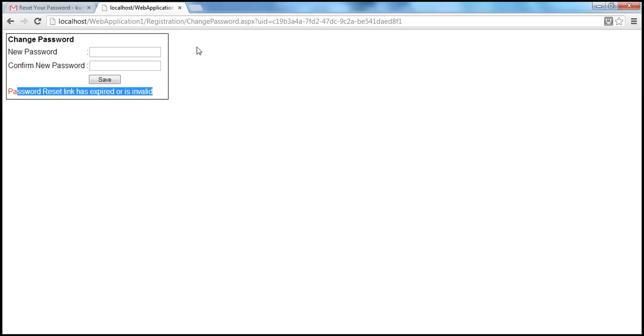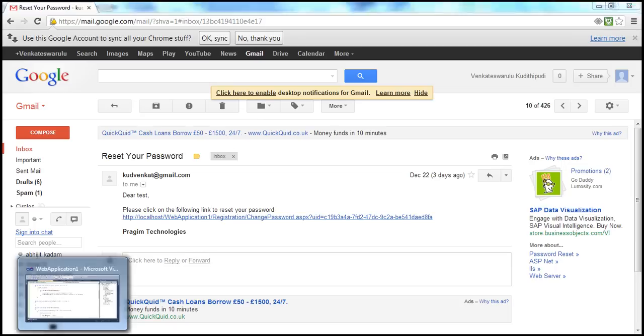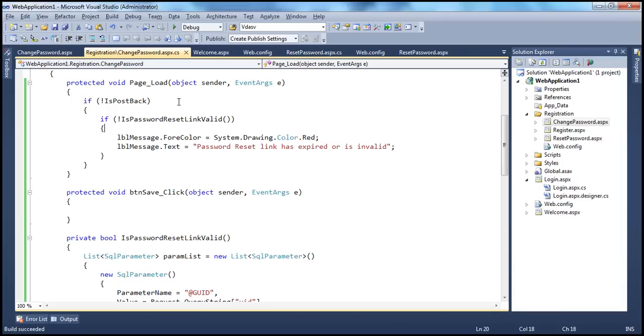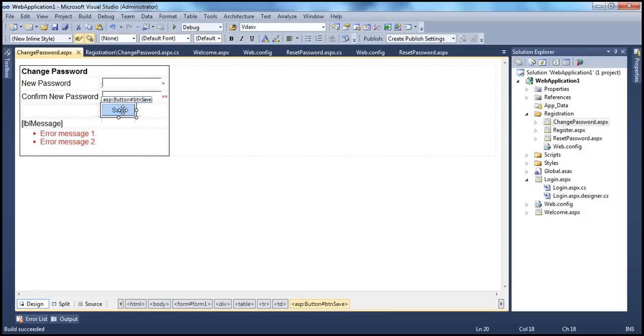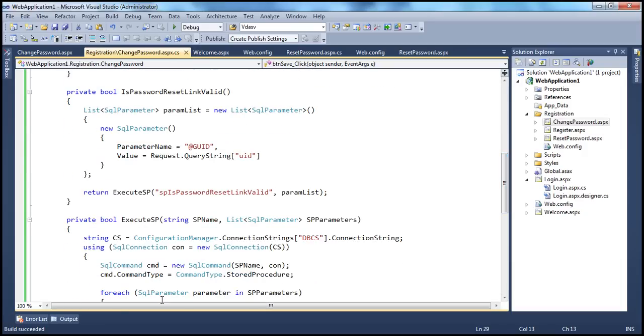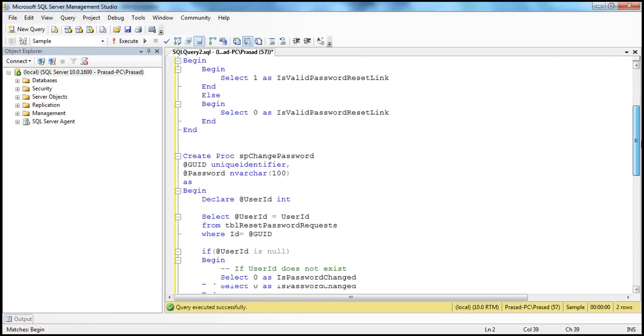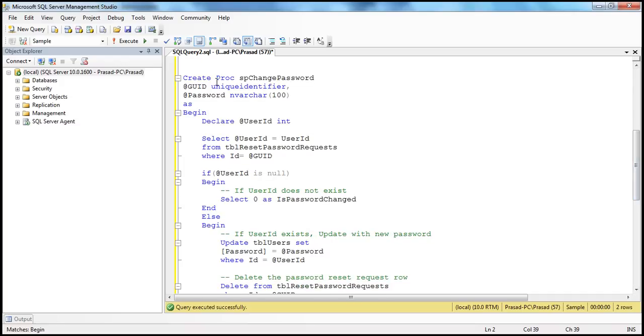So we figured out how to check whether the password reset link is valid or not. The next step is, when the user clicks on that button, we need to change the password. So the next thing that we have to do is write a stored procedure to actually change the password. I have another stored procedure here which actually changes the user password. This stored procedure takes in two input parameters, the globally unique identifier and the new password that we want to change it to.